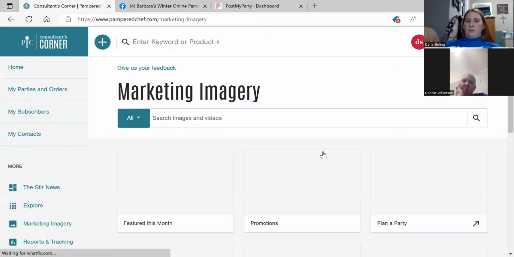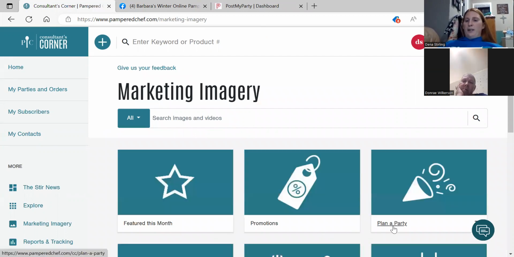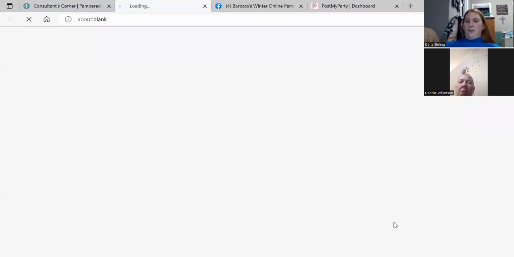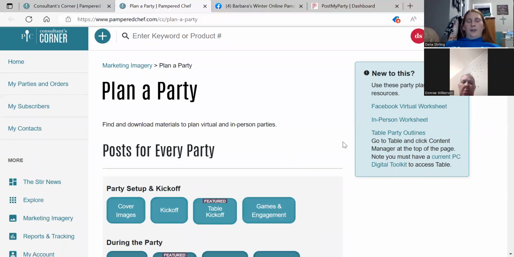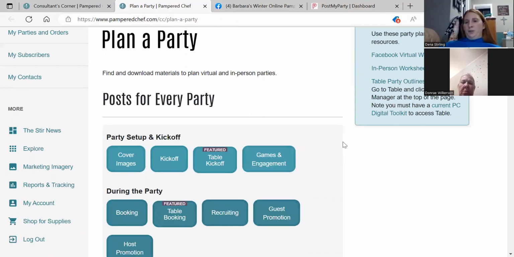And then what it's going to do is bring you to this page right here. Right here, it says plan a party. If you click on there, this will come up. And this is what I use whenever I start setting up my templates that I shared with you already. I go through this. Okay. Right here, this is what will come in handy for you.